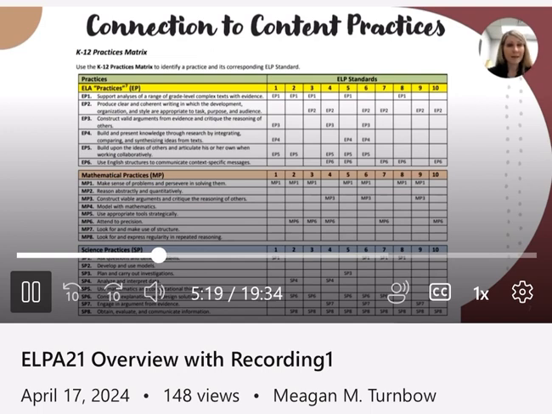ELPA 21 wants to point out that they have a big emphasis on connecting to content practices, which is important for our English learners because they're in their ELD class for maybe 45 to 60 minutes a day, but then out in content classes all day. So you can see how those 10 standards connect to ELA practices, math practices, and science practices.